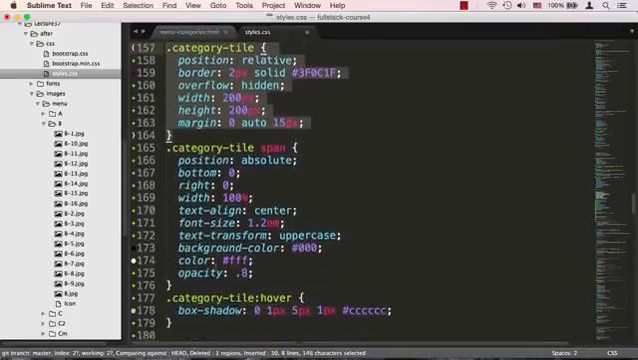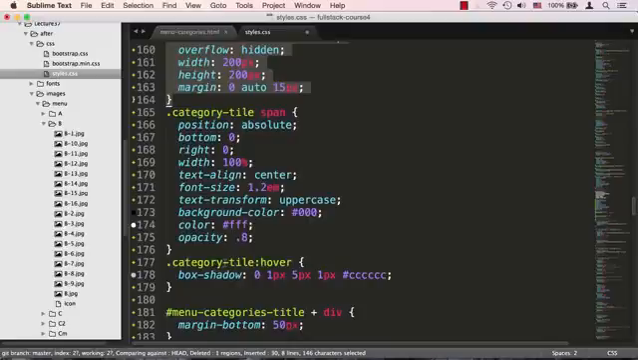Now, what about the span? That's kind of the title of the actual category. Well, the span is going to be positioned absolutely, and it's going to be, again, bottom 0, right 0. The width is going to be 100%, so we'll stretch the entire width of that picture. We'll center it. We'll give it a 1.m size text, and we'll transform it again to uppercase. The background color will be black, and the foreground color will be white. And again, we'll tune down its opacity just a tad here, so it will be just a little bit transparent to give us that nice see-through effect.